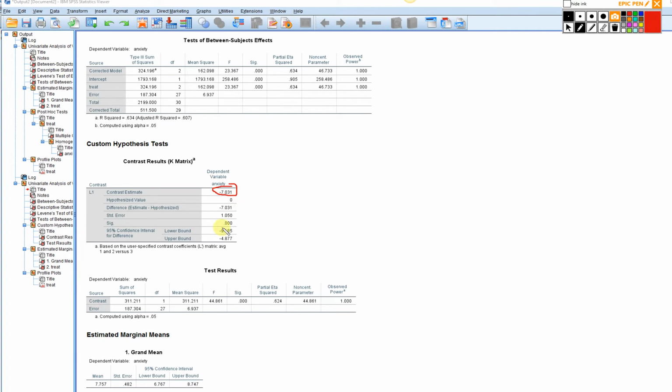Down here you've got the significance level, that's the p-value that is listed. Again, it's rounded off to 3 decimal places, but if you're reporting this in a research report, you'd say p less than 0.001. You also have a confidence interval, if you wanted an interval estimate around the contrast estimate.